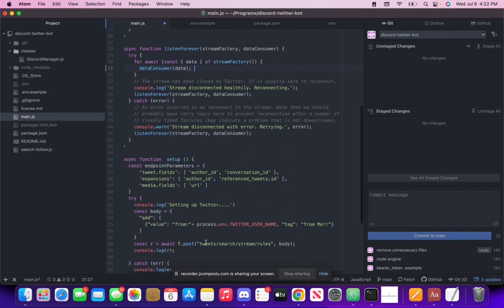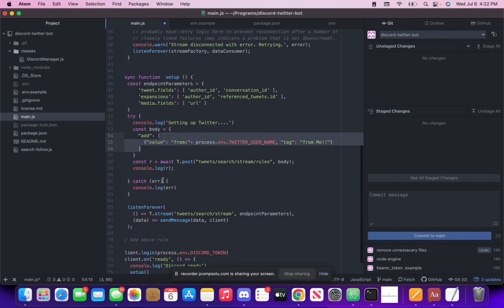So you see we make a post to tweet search stream rules. With the new Twitter API, before you can get a stream, you have to give it a set of rules that's going to return in that stream. So we only want tweets that come from whatever username you give it. In this case, I'm going to have it return all tweets from Jerome Parker. Once we get those rules, then we can call the tweet search stream endpoint, pass in our endpoint parameters, and then we're calling all this in the listenForever function. Then we pass in the data callback. So when we get the data, we're going to send a message to the client.